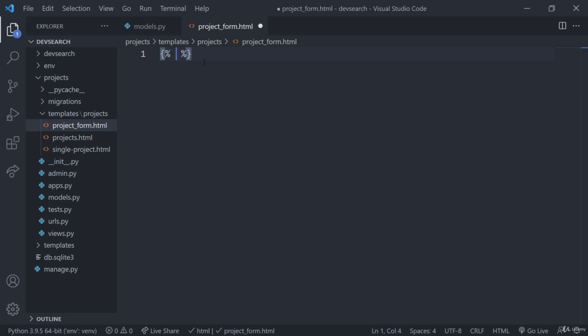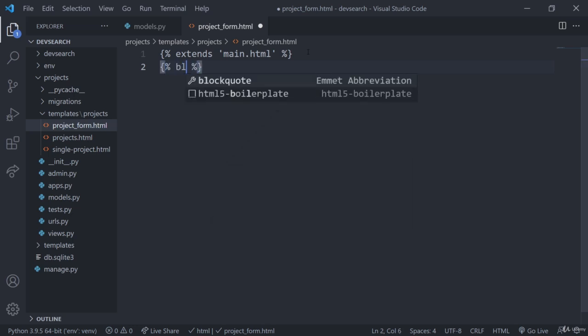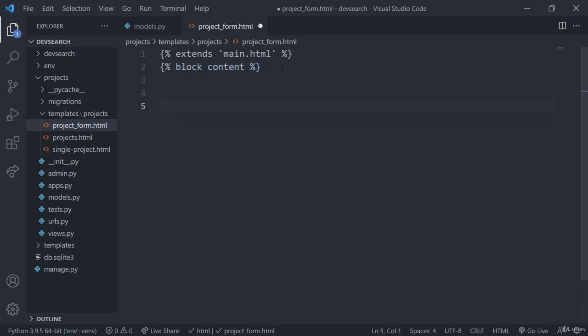So let's go ahead and first extend our main template. So we'll just do extends here and then main.html. So we want to make sure we have the nav bar and we're actually inheriting. And then we need the two block tags. So in this case, we'll just create the block tag up here. So block content. And then we need to end block. So we need to close that out. And then our content will go inside here. So let's just do end block.